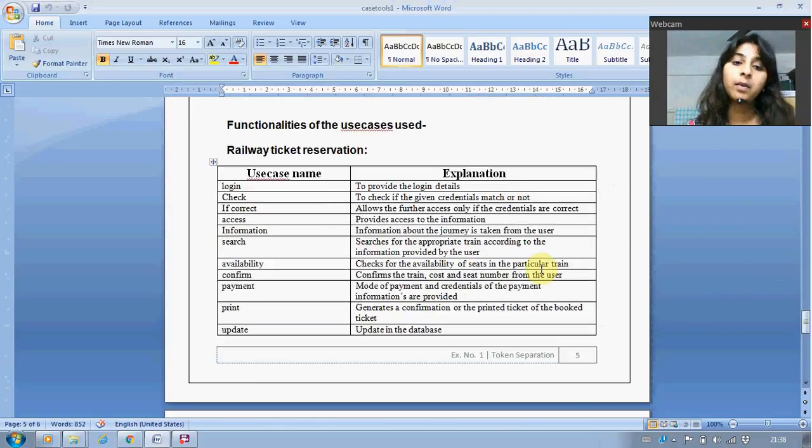So in the first, railway ticket reservation, we have use case names like login, check, and access. Login provides login details. Check checks if the given credentials match or not, and then if it is correct, it allows further access only if the credentials are correct. Access provides the access to the information. The information use case provides information about the journey, and it is taken from the user.